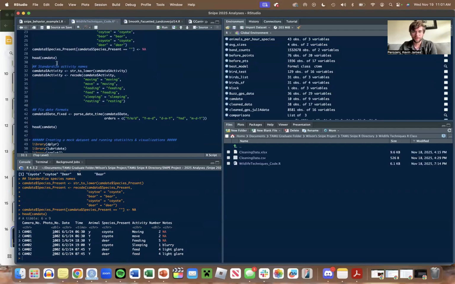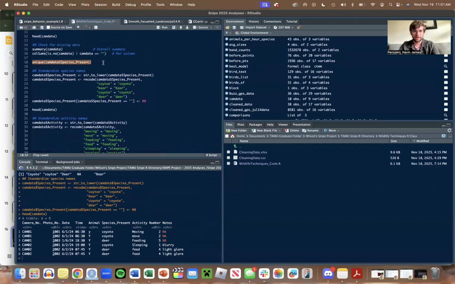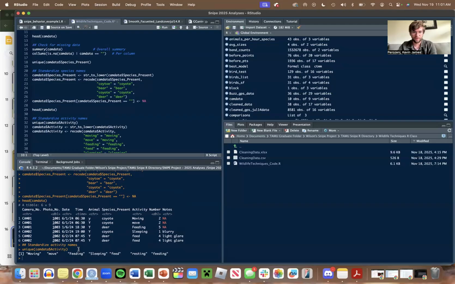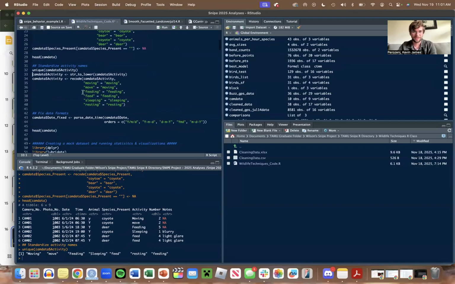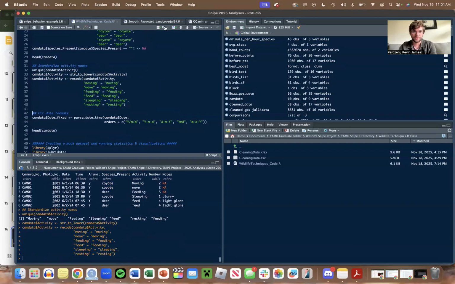We can also do that for activity names. So maybe I put moving, and then I put move, and then I put feeding. So I might want to again look at these unique data. I could quickly look at unique cam data, and then maybe we want to look at activity instead. All right, we have moving, move, feeding, sleeping, feed, resting. So we have a lot of unique activities here.